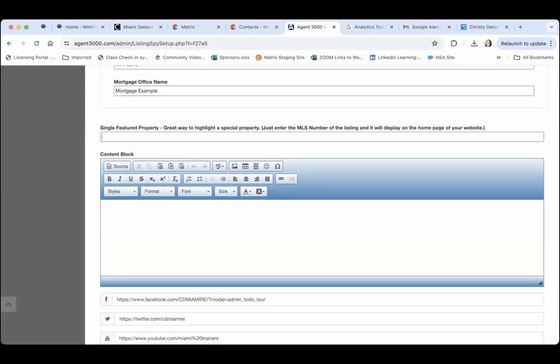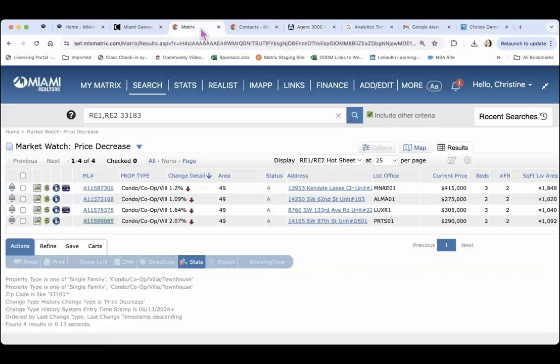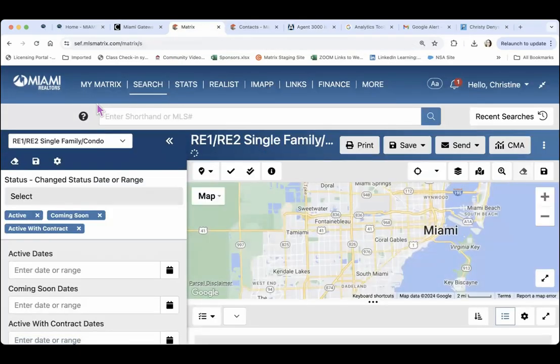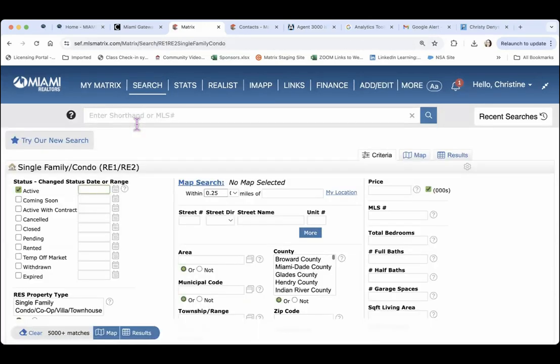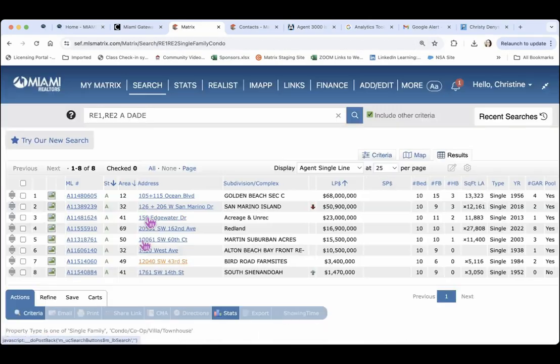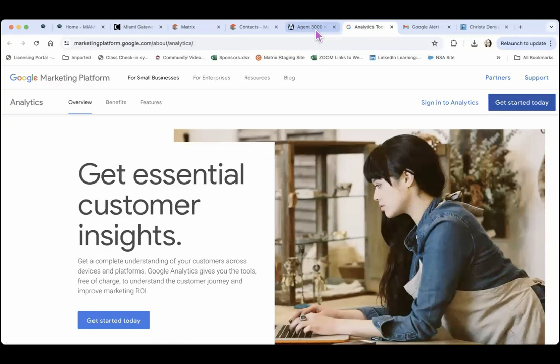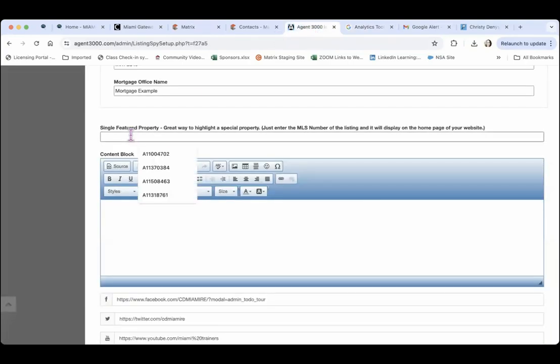So I'm going to delete that one, go into matrix. Single family. All right, I'll take one of these. And I can highlight a particular listing.